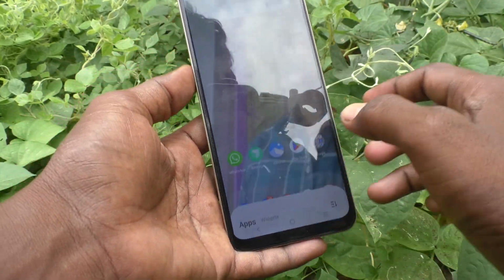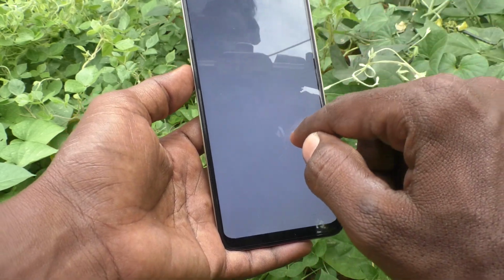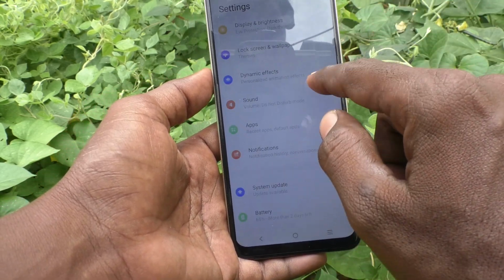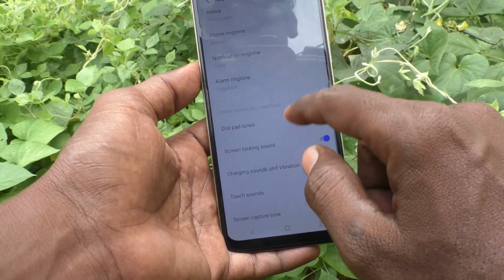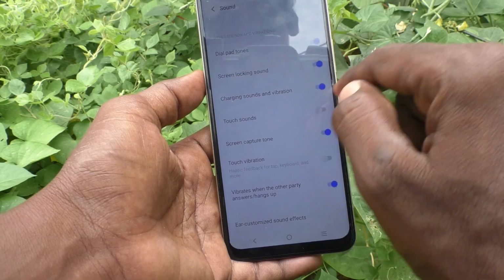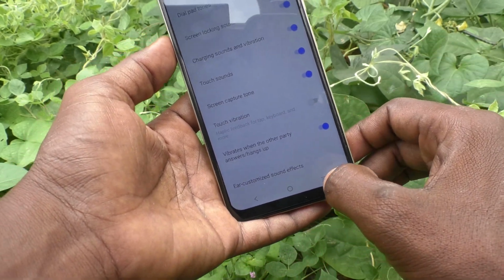Okay, if you want to really have that sound, again go to the settings and go to sound and then go to touch sounds and just turn on this button. Now you will have the sound. Listen carefully.